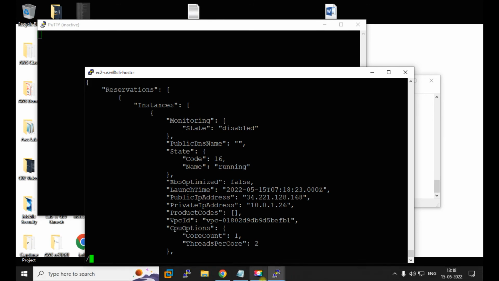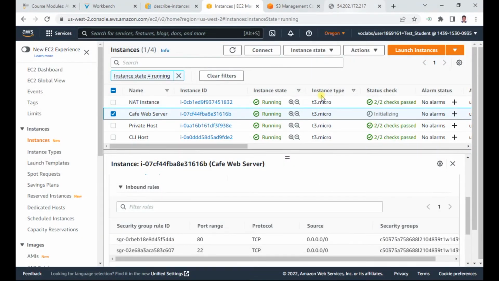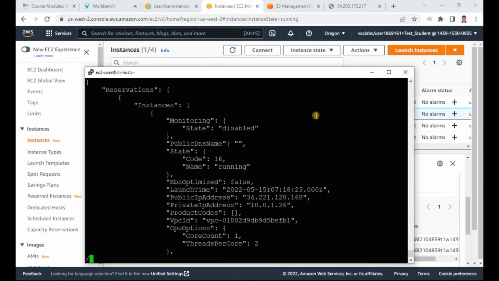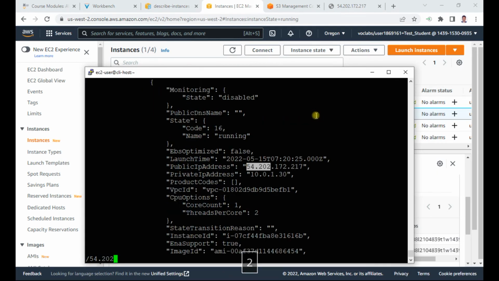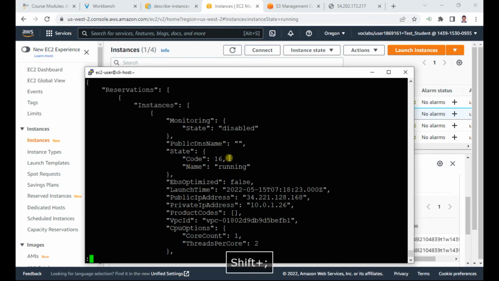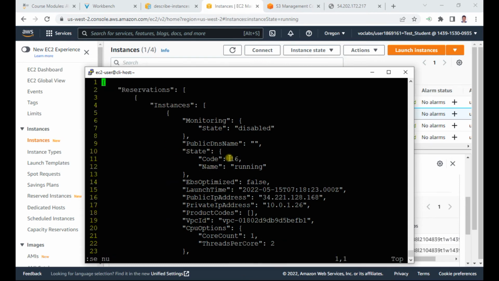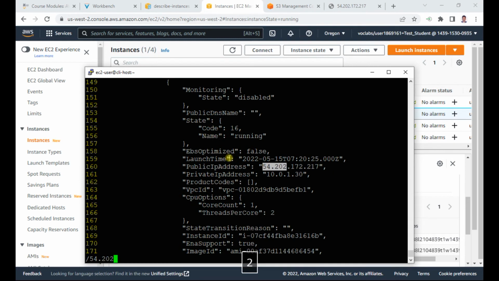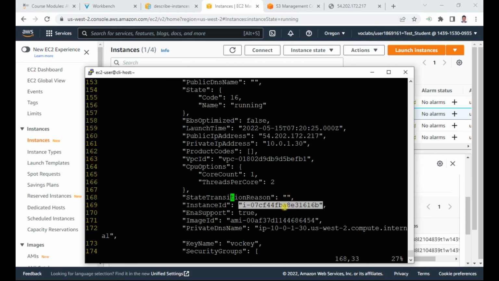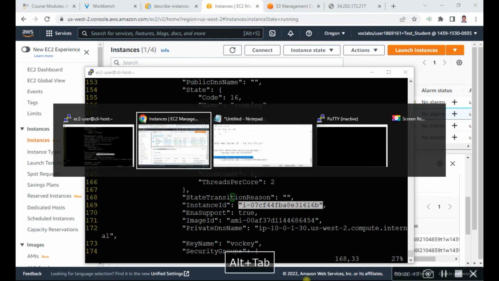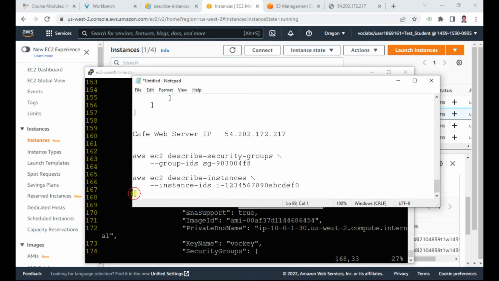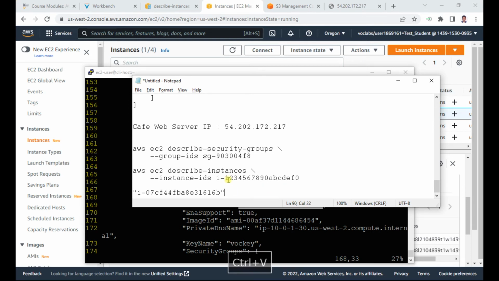Or I can filter using my IP address also. So 54.202. Yeah, this is my data. This is my 54.202. So this is my line number 160. I can see that this is my instance ID. So I got my instance ID. Just copy this into my instance ID. Right, this is my instance ID. I'll just replace this one with the instance ID to get more details.